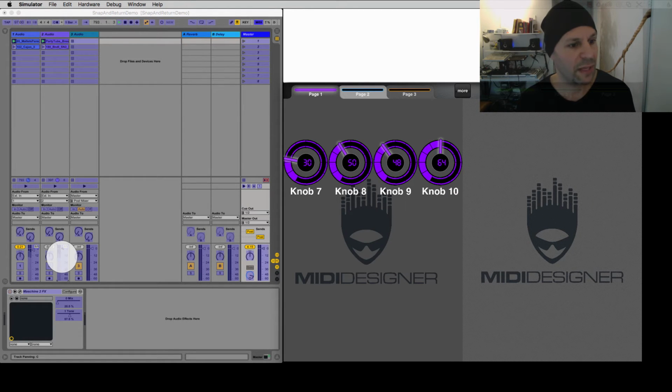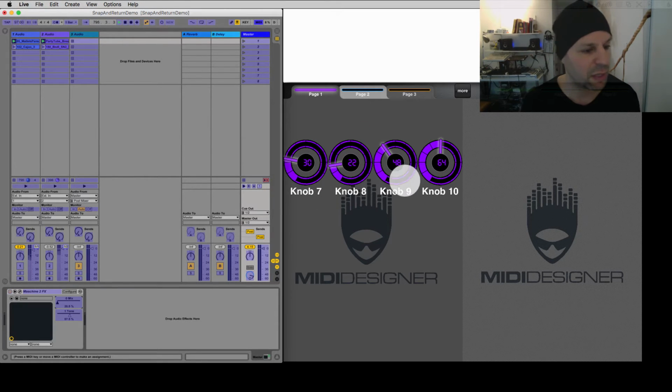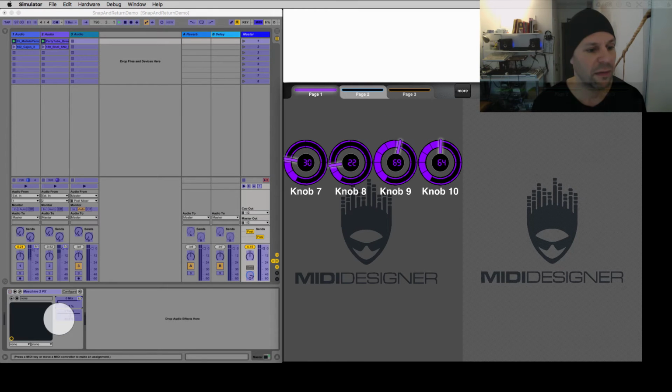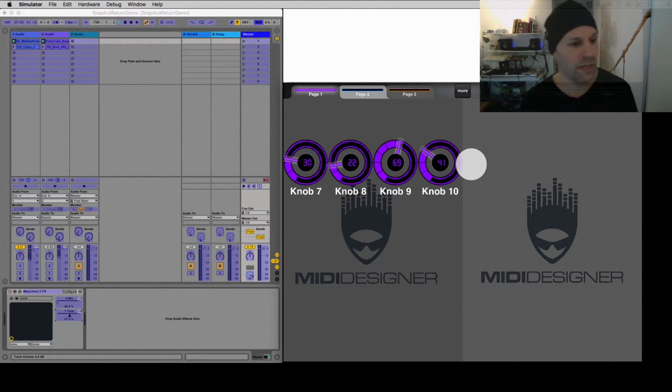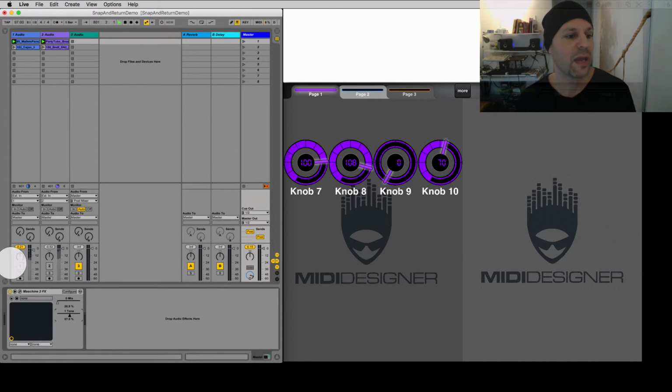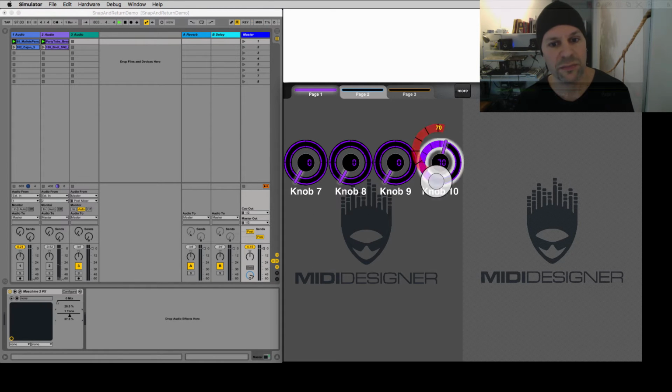Let me tap that better. So I have to remap the second knob. Yeah, there we go. And now mapping the third knob to knob 9 and the fourth knob to knob 10. So now I'm going to exit out of MIDI mapping mode in Ableton by hitting Escape or tapping the MIDI icon. And I am going to go back to MIDI Designer and drop these volumes.